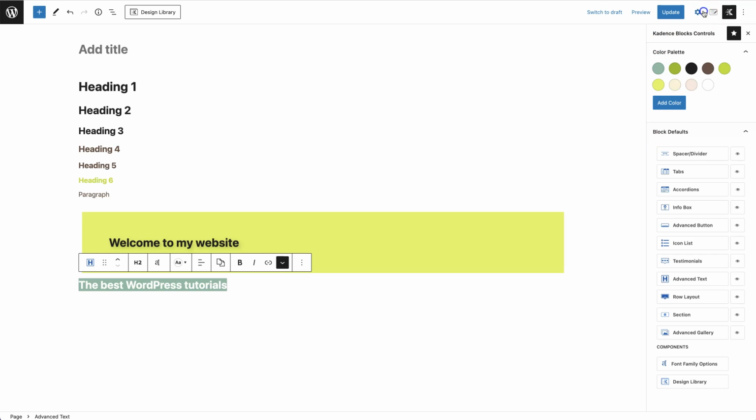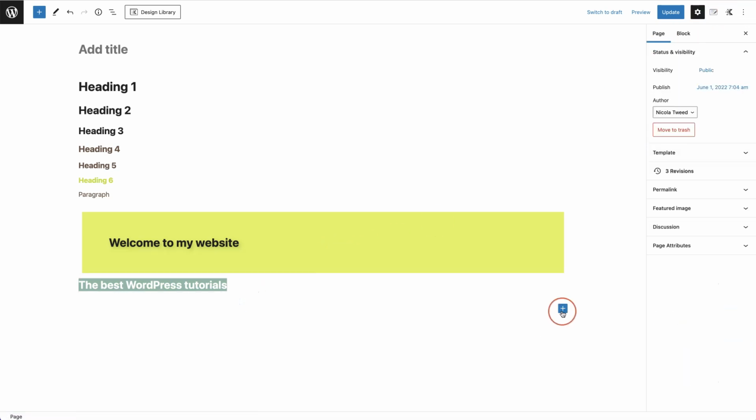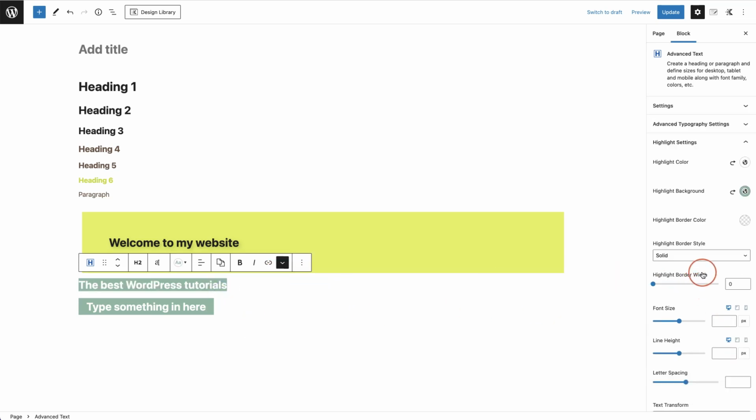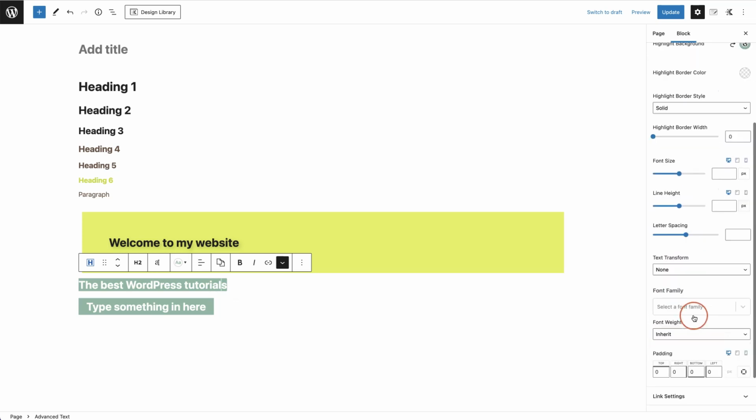Okay. Now, what I'm going to do is I'm going to add another text block. So advanced text, and I'm going to type something in here. I'm going to then click on this drop down, click on highlight, and you can see that automatically then has the settings. Okay, so let's go back to this last one here. We want highlight, and you can change all these settings in terms of font weight and padding.